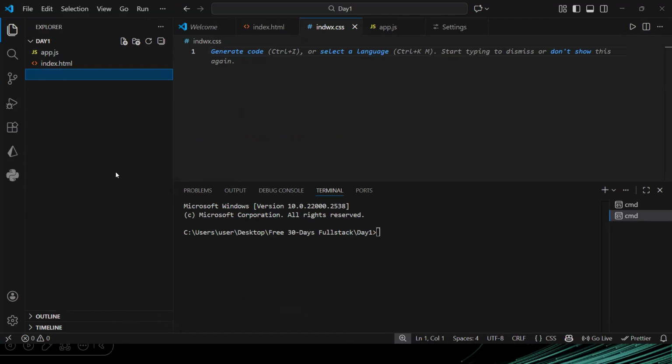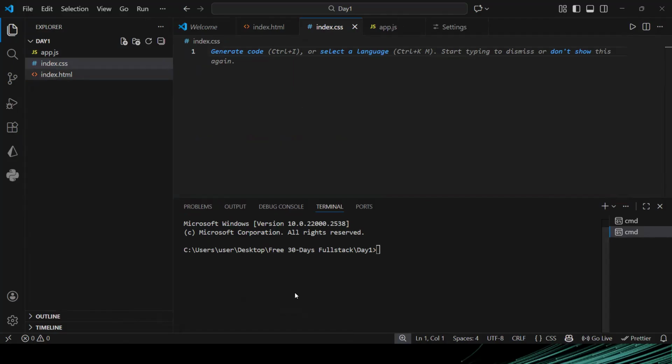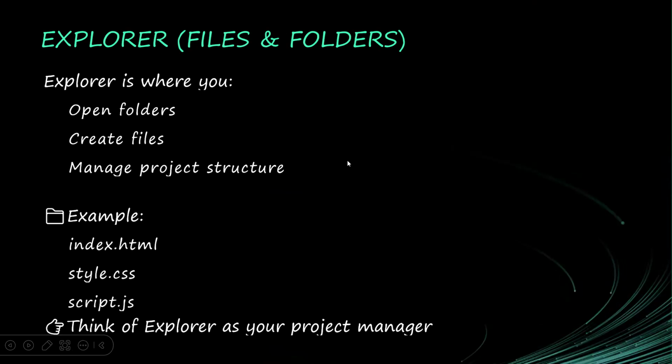So now you can see the file is here and the code editor is here. If I want to write any code, this is where I'll write it. So now you can just try and create some files here on your Explorer. Think of your Explorer as your project manager. This is where all the files that you're working with are being managed.